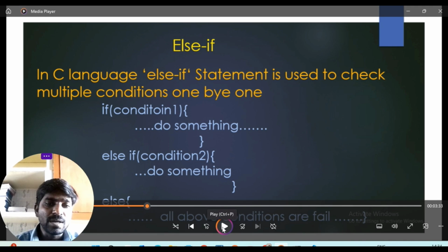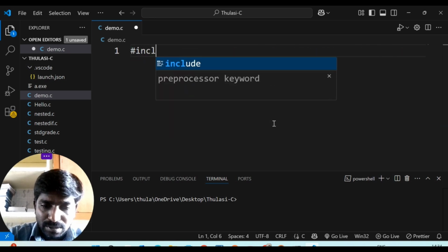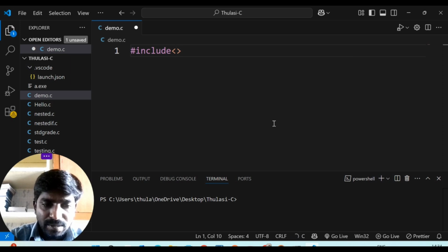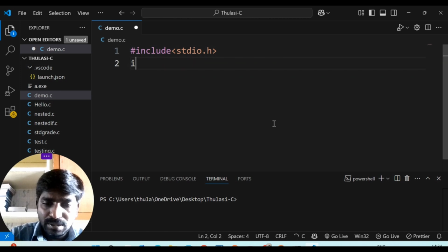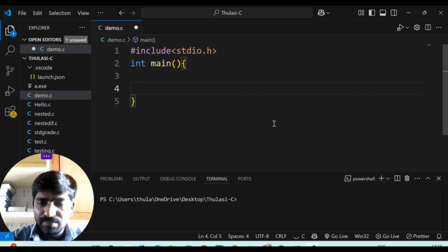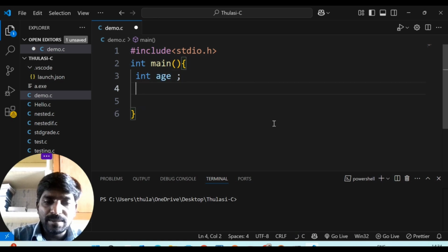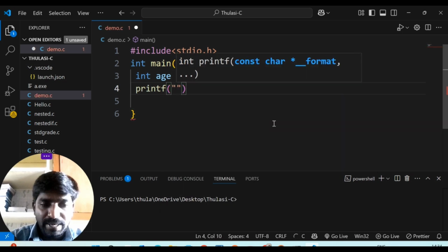Let's see an example for the if else statement, then we will get some clarity. For that I will use Visual Studio and write the code. First, #include <stdio.h>, then int main. Here I write the code. int age, so I declare the variable age. Then printf, "enter the age".